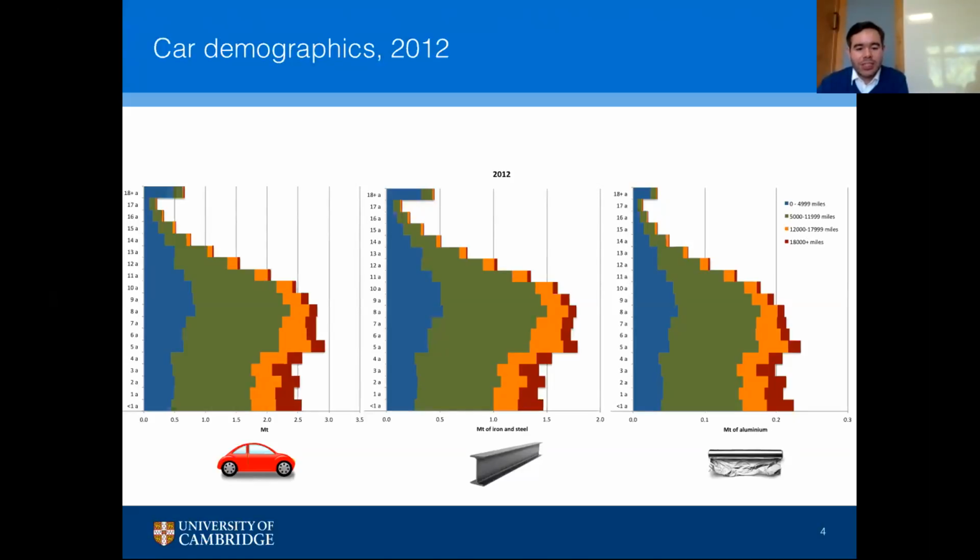So this representation allows us to understand easily these kinds of dynamics and changes that are taking place in the stock. And the different colors in this case represent different classes of service delivery, here in terms of mileage, so the total distance traveled by these cars over a year. This also allows us to understand the relationship between service delivery and the age of stocks.